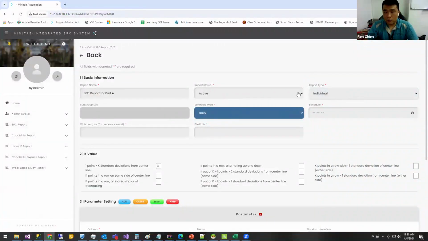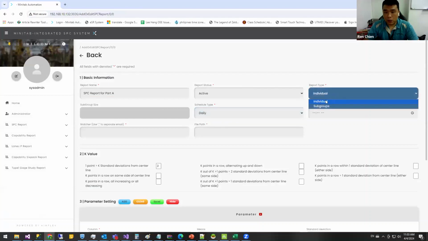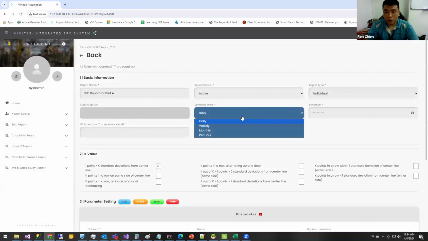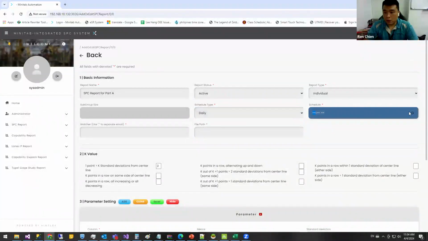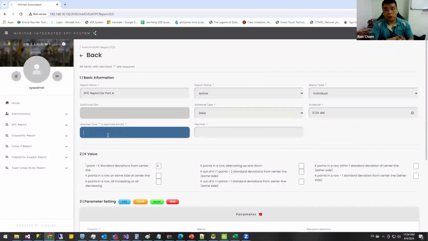For example, we have an SPC IMR chart. We set it to individual. The report type is individual, and then we have a schedule type with daily, weekly, monthly, and per hour. For example, we put daily. Then we can schedule when to run this report. And then we will have a watcher here. This watcher allows the user to put in who is going to receive the report. You can put in multiple recipients here, or you can put in your email forwarder here.